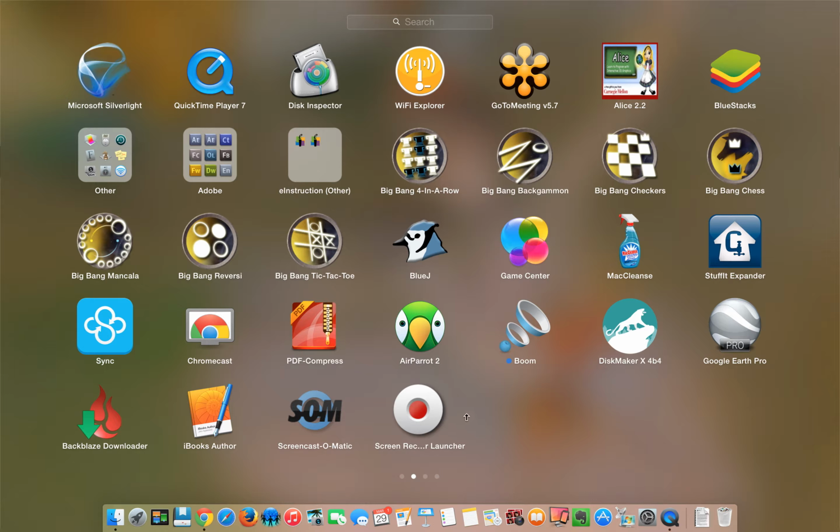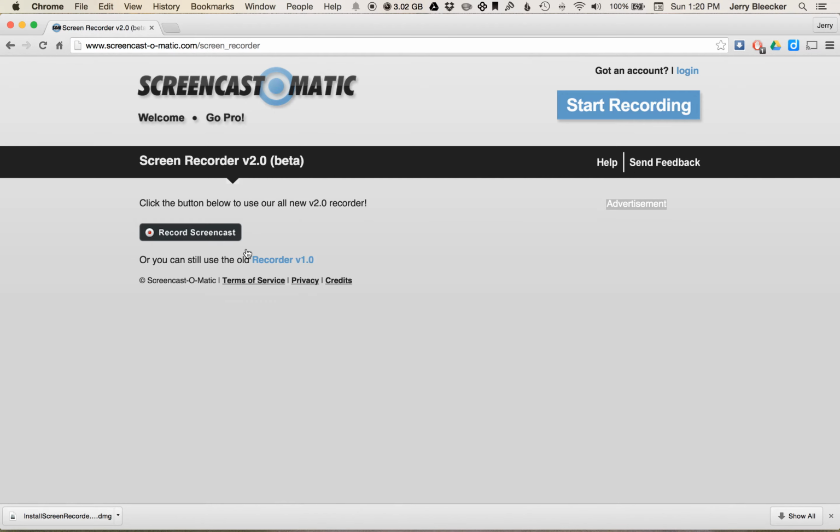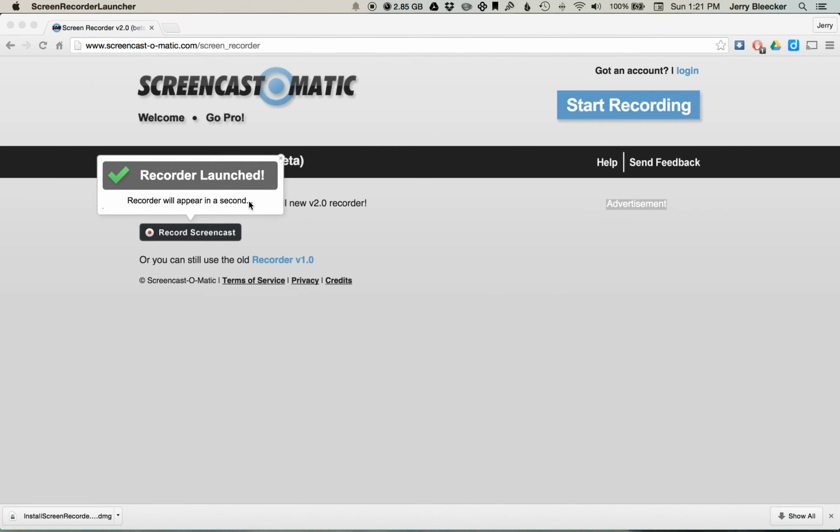This little red button makes the magic happen more or less, and that's what we'll install on your computer. This works through your browser. I'll click on Start Recording, and you'll see that little red record button where it says Record Screencast. With that little piece of software installed, your browser may say that your computer is launching a recorder. This is expected, so I'll say launch application. No worries here. I've downloaded the launcher already, so recorder launched.